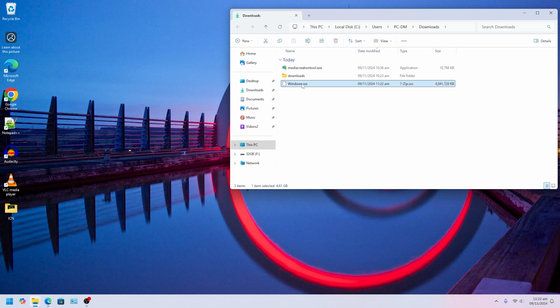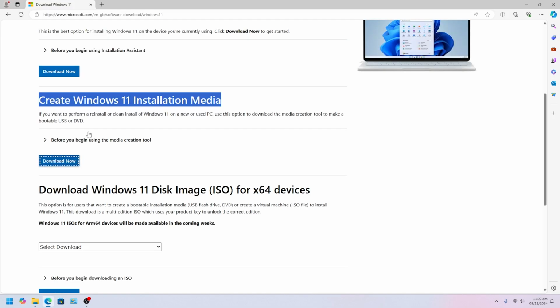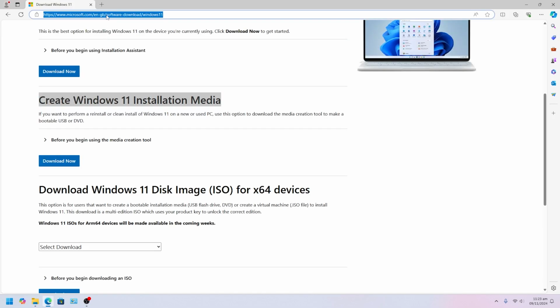And right here we have the 4.8 gig ISO file. Now we need to burn this one into the USB drive, right? But we want to burn it in a way that doesn't have the TPM security in it. So we're going back to a browser.